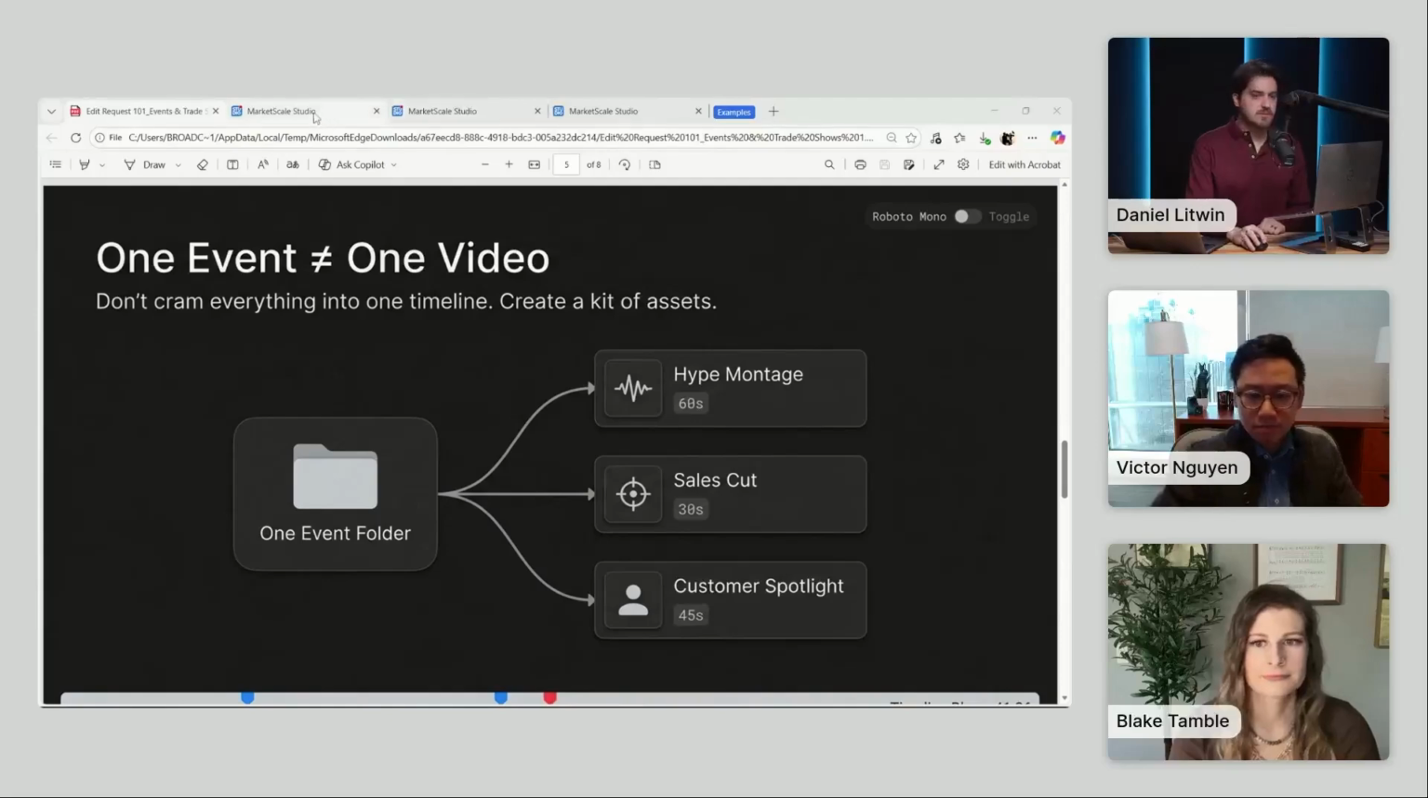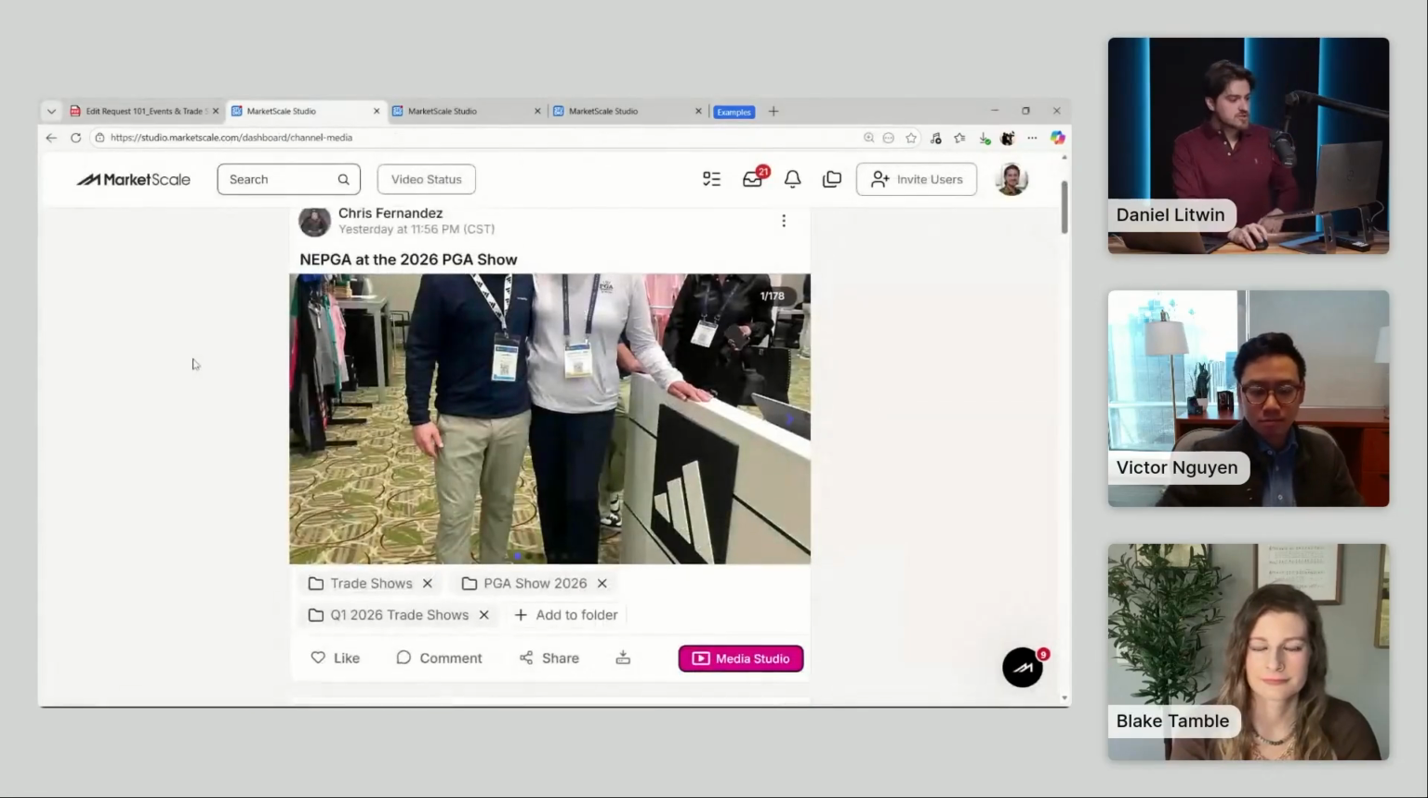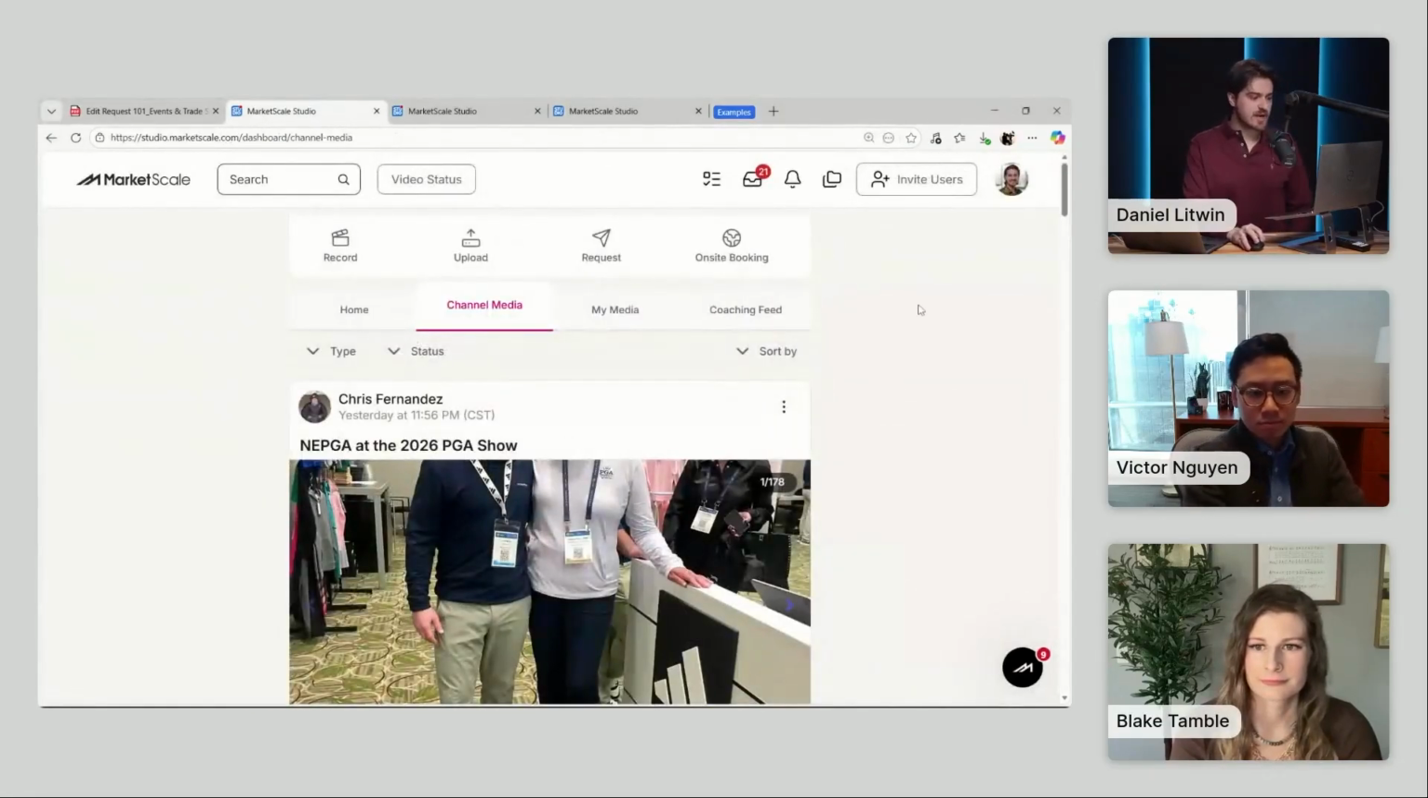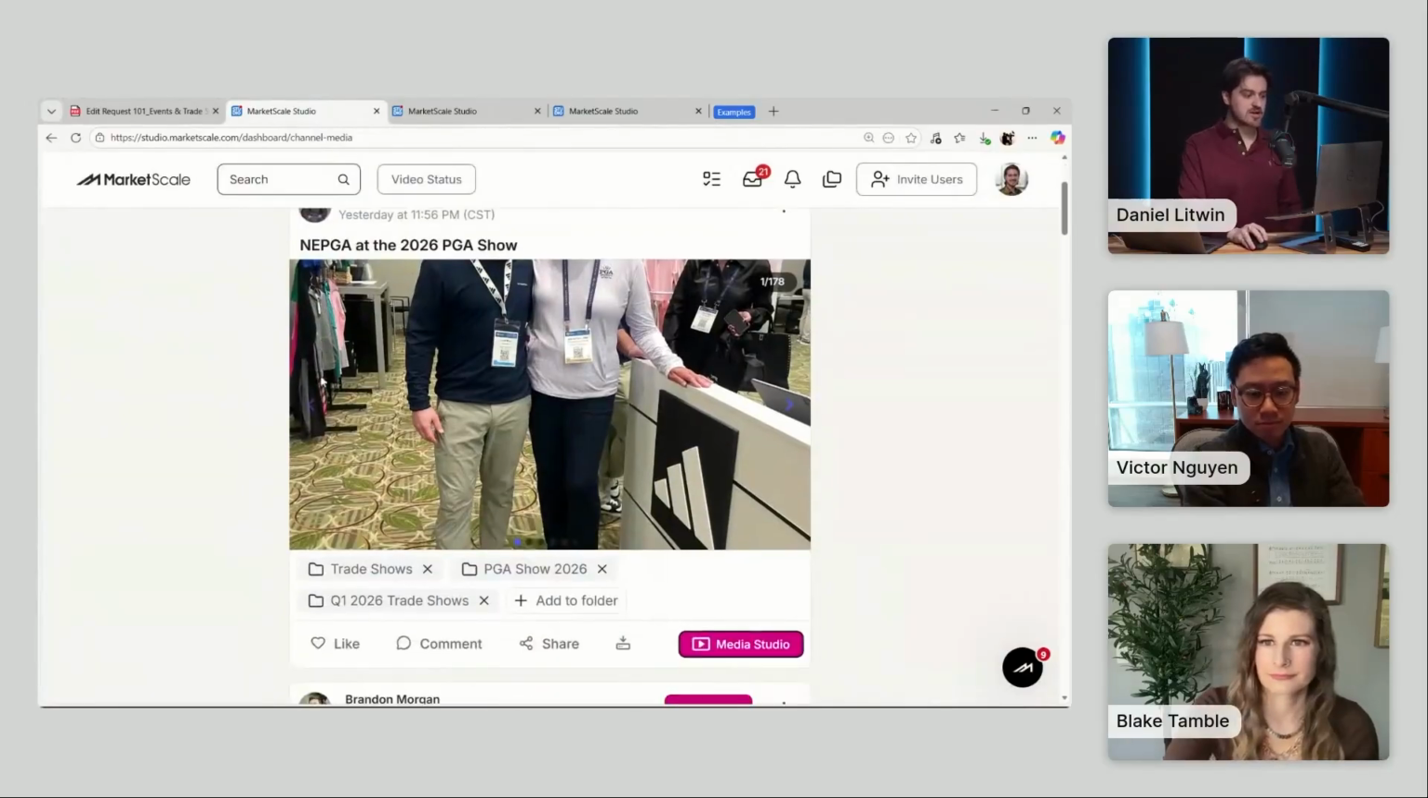So let me show you what that looks like in practice. So here is MarketScale Studio, right? And we're here in channel media, and I've got a trade show upload here that I'm going to work with.